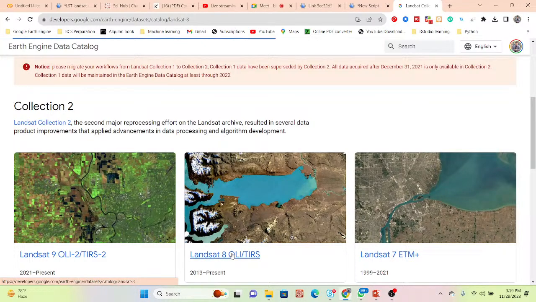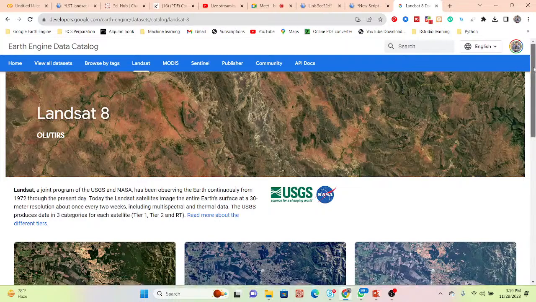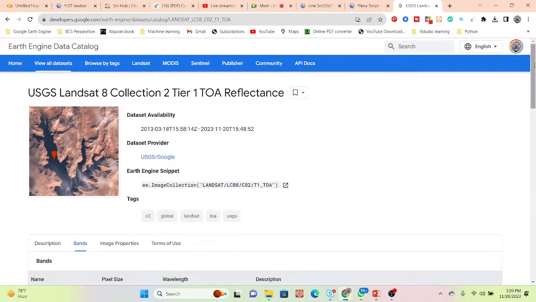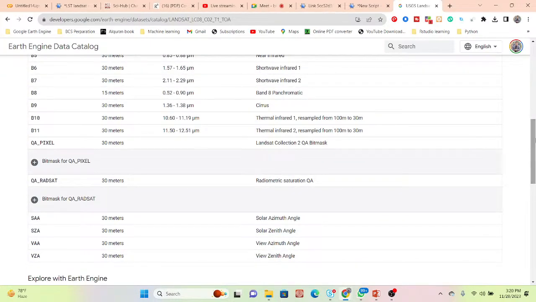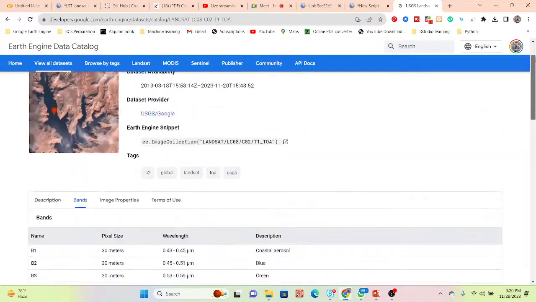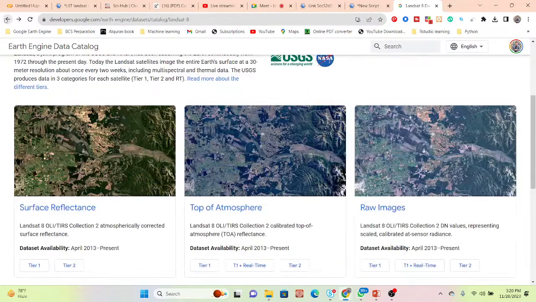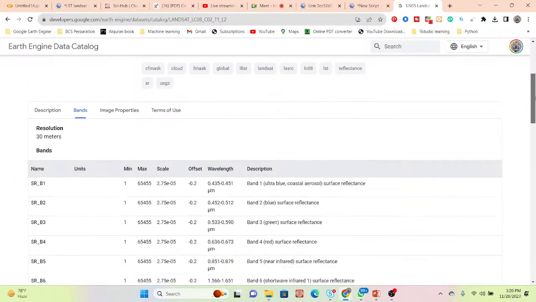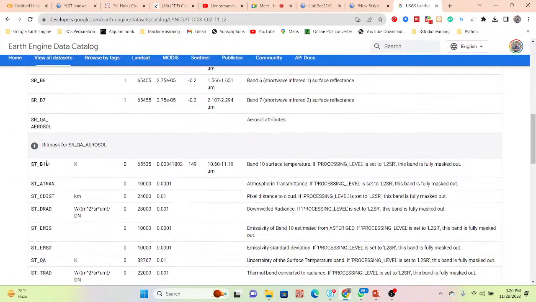So click on here. Now it visualizes the different types of images. Mainly we are using the surface reflectance. When I click on the top of atmospheric, you can see the difference. In top of atmospheric, we don't get any brightness temperature band. Brightness temperature band is not available. But when I open this surface reflectance, here I can get the brightness temperature band.